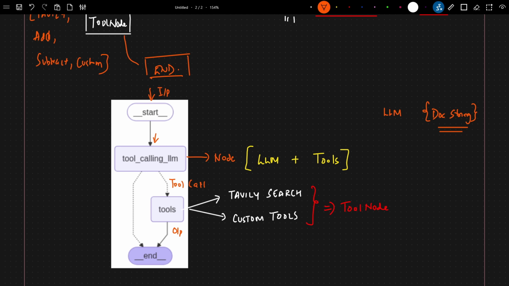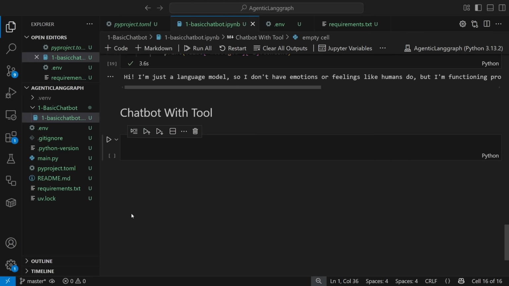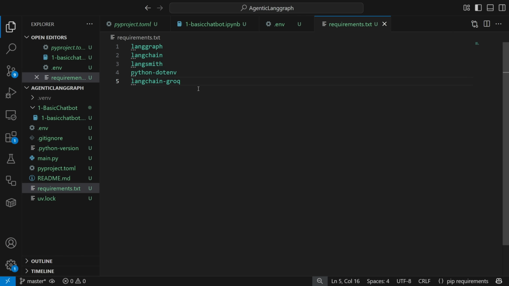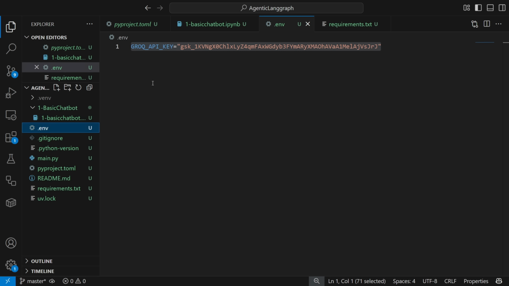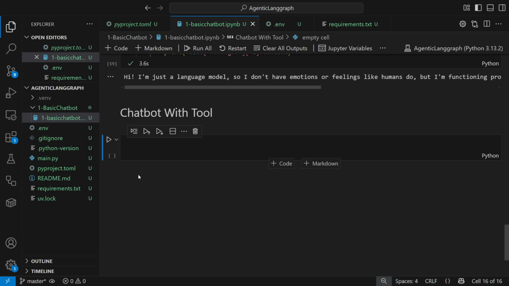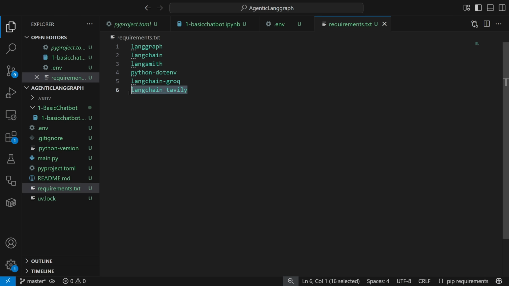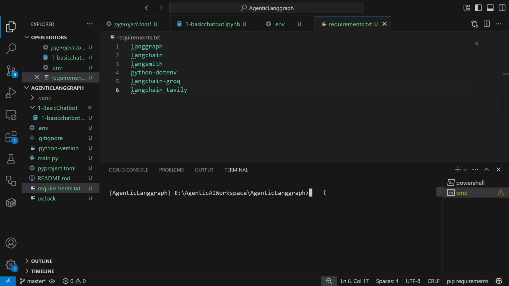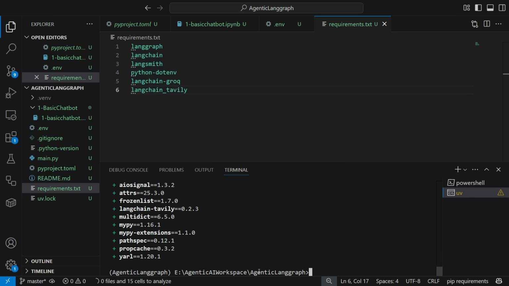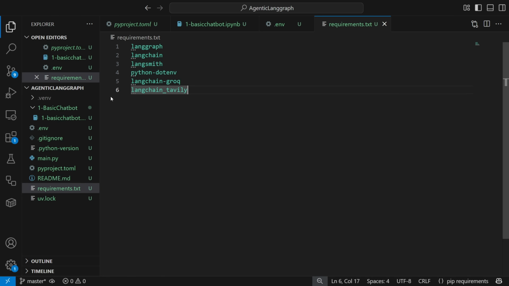Now let me go back to my code. First of all, in my requirement.txt, I will import one library, which is called langchain_tavily. If you see my .env, right now I don't have a Tavily API key. We need a Tavily API key. And in my requirement.txt, we first need to install this. So quickly, let's open my terminal, and here I will write uv add -r requirement.txt. Once we do this, the installation will be completed and we are good.